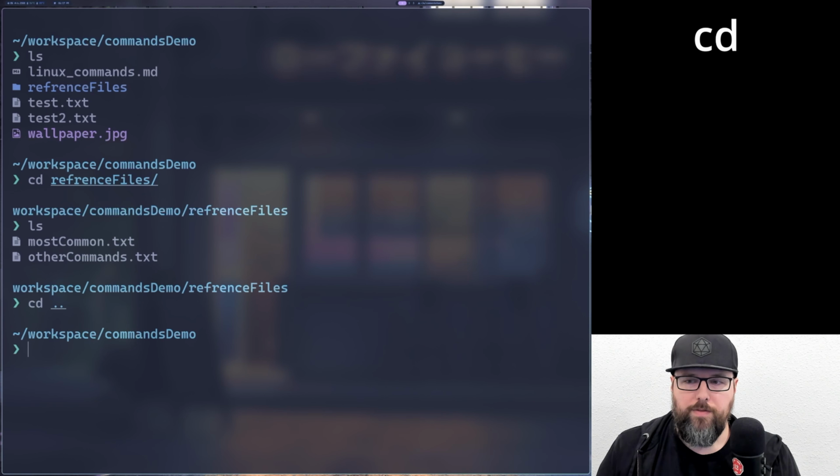Another useful flag for this would be to do cd and then tilde. This will just take you to your home path, and then from there you can navigate. So if you've navigated deep into a file system somewhere and then you just want to go back to where you were, you can do cd tilde and it'll bring you right back to your home directory.